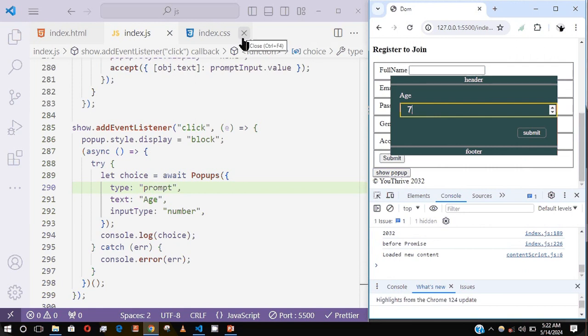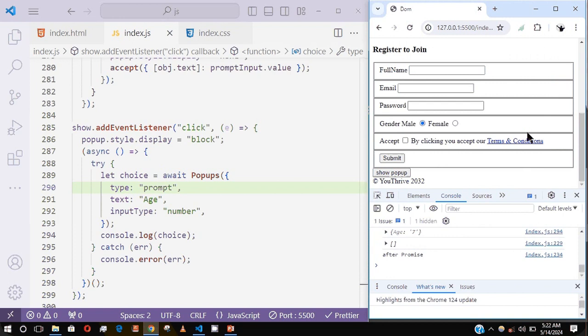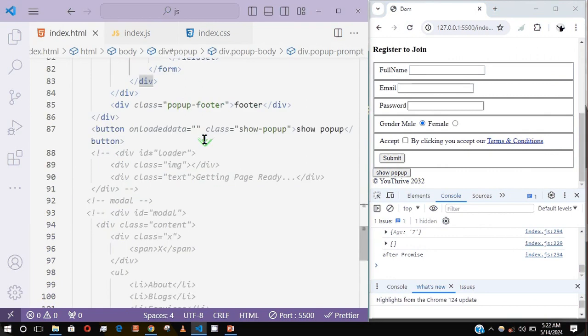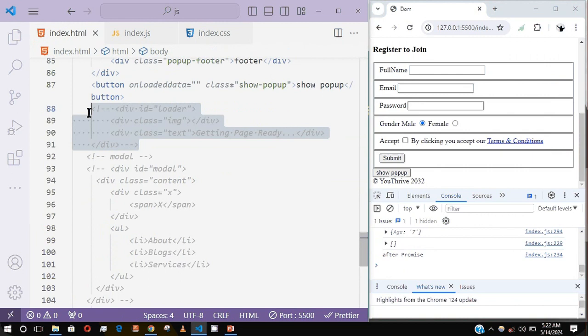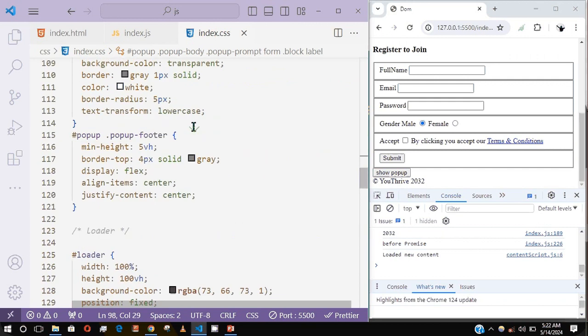So the next one I want to do now is how to add a loader to a page, so that as a page loads, it is going to have a spinner. So let's activate that. So this is for the loader, and I've done the CSS. So in the CSS, let's go through the markup.